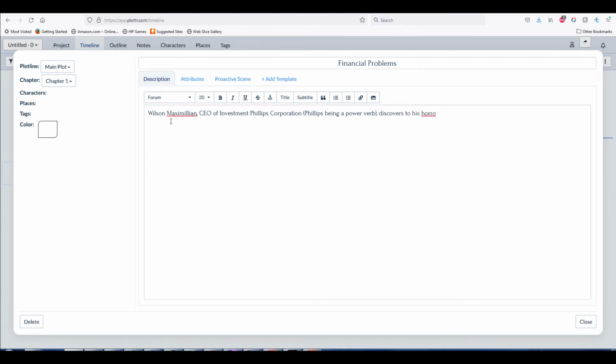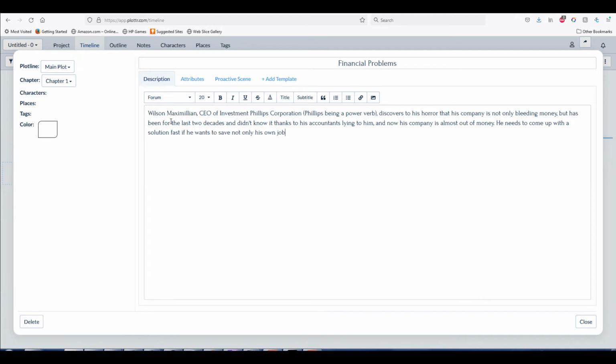To his horror, his company is not only bleeding money, but has been for the last two decades, and didn't know it thanks to his accountants lying to him, and now his company is almost out of money. He needs to come up with a solution fast if he wants to save not only his own job, but those he's employed.